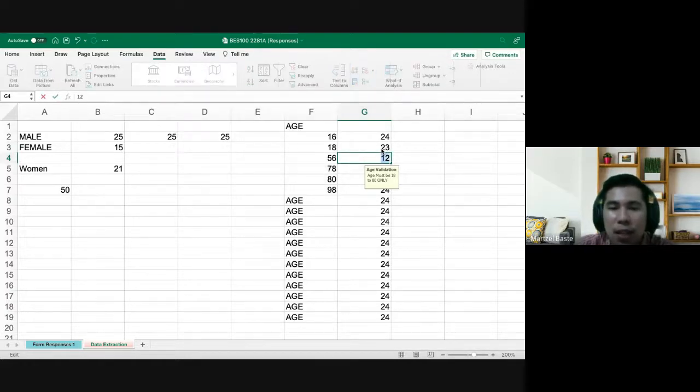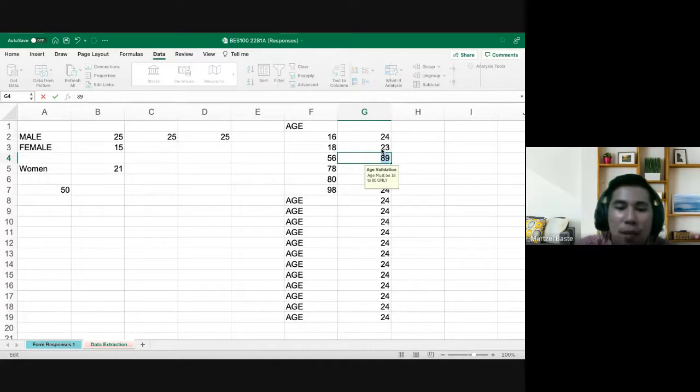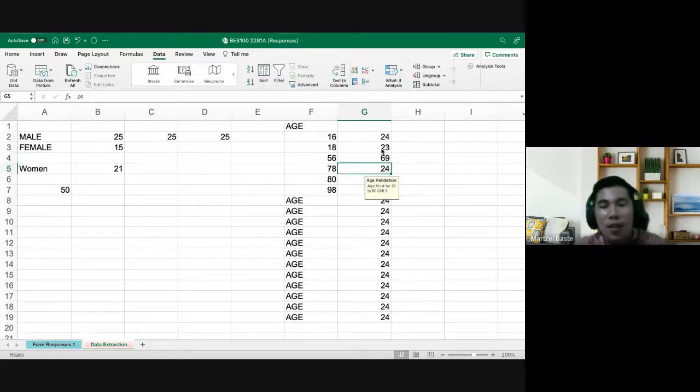So when you try to move next, you can't move, you really can't move there. No, you can't move on, because again your value is wrong. It says age must be only 80. 18 to 80. Ayan. So, if you listen, it should be 80. So, it should be 69. Ayan. Okay? So, that's how data validation is.